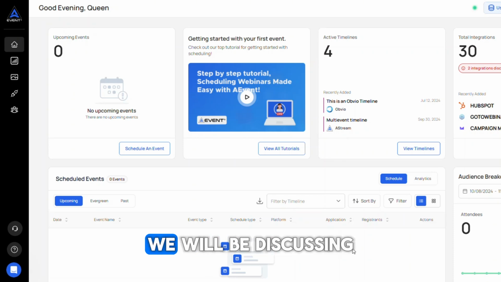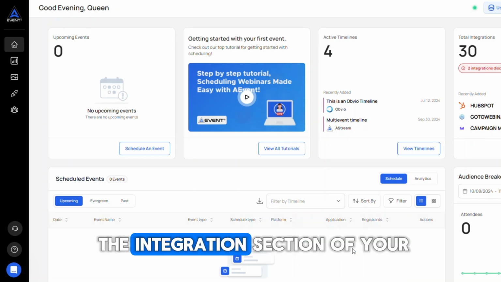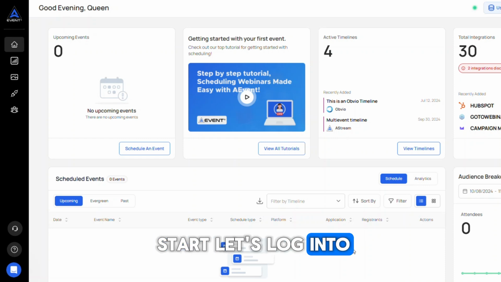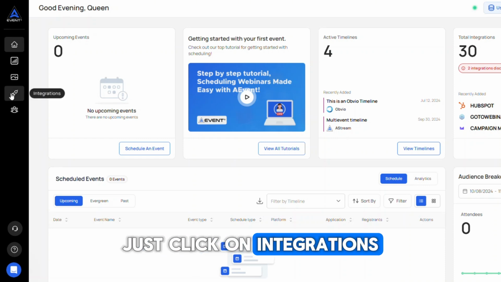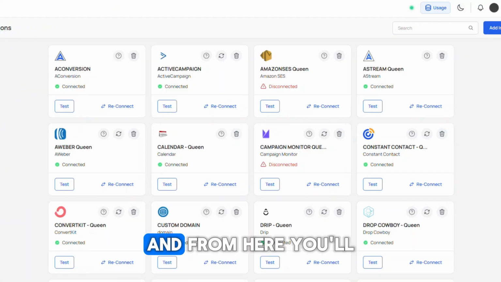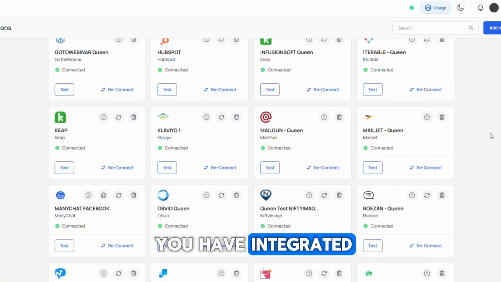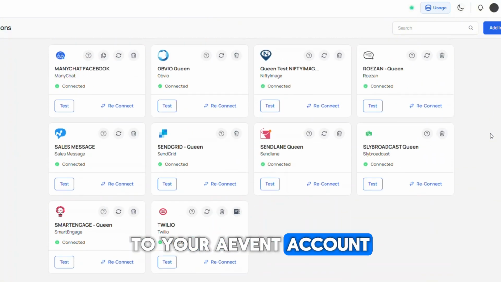In this video, we will be discussing the integration section of your AEvent account. To start, let's log into your account. Once logged in, to the left-hand side, just click on Integrations. And from here, you'll be able to see all the applications that you have integrated to your AEvent account.